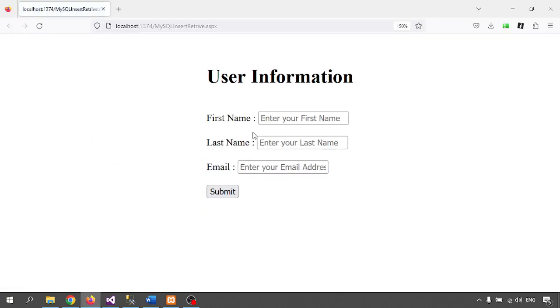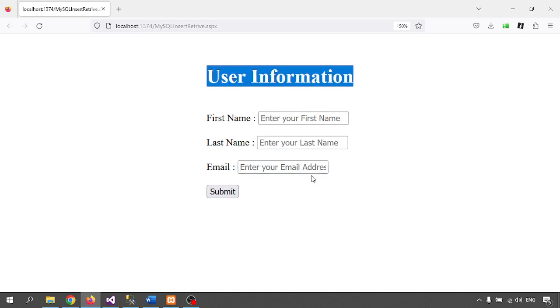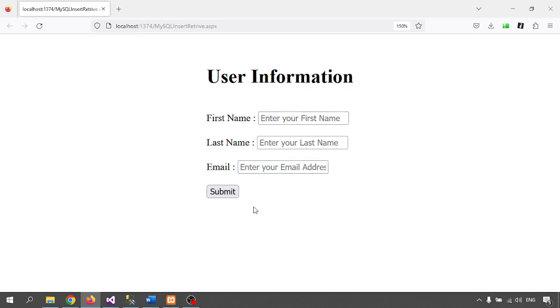Let me check how it looks. So this is the first name, last name, email, and there are text boxes. When I submit, this data should be inserted into my MySQL database.